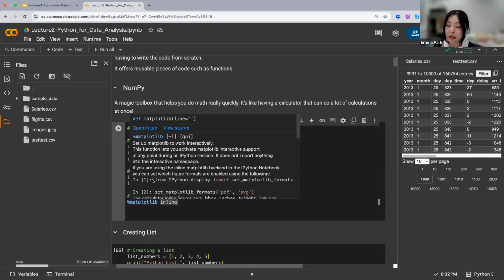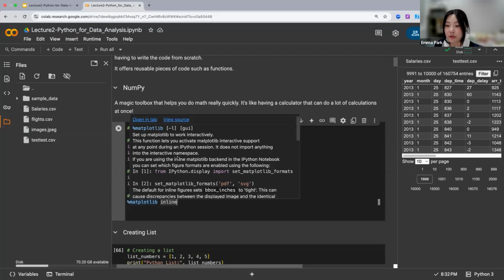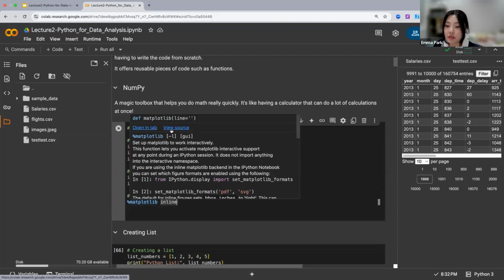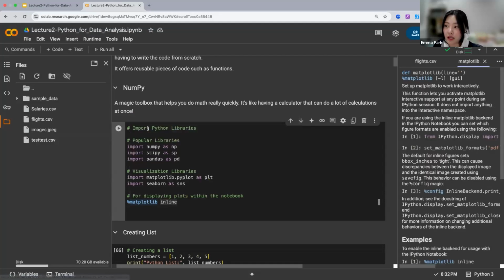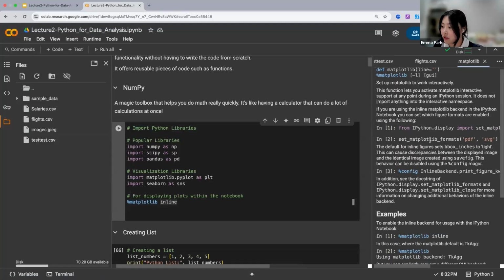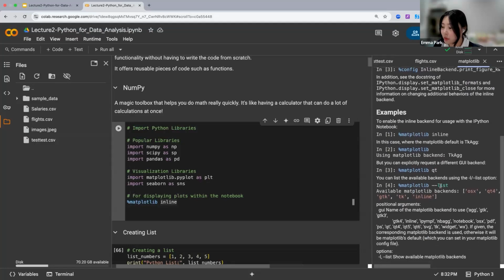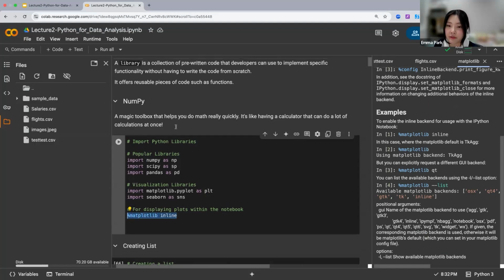And if you are curious about how to use this, you can also hover your mouse on the matplotlib, and it's gonna say, okay, set up matplotlib library to work interactively, and then this is how you use it or something. And if you are curious about understanding this data, you can always open the tab, and then they're gonna give you some information here, how you're gonna use it, why this is important, and then yeah, this is why we added this line at the first place.